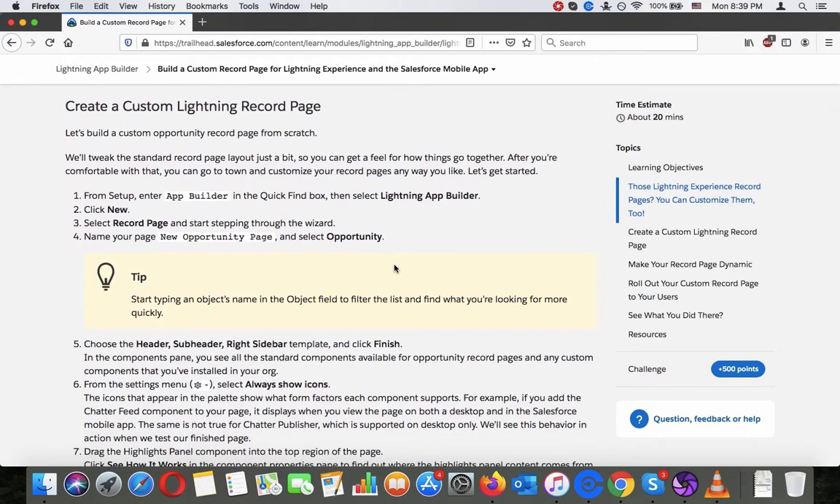Create a custom Lightning record page. Let's build a custom opportunity page from scratch. We'll tweak a standard record page layout a bit so you can get a feel for how things go together. After you're comfortable with that, you can go to town and customize your record pages any way you like. Let's get started.